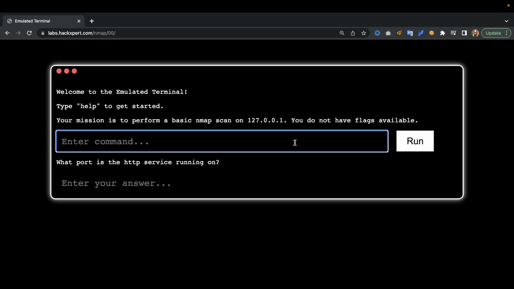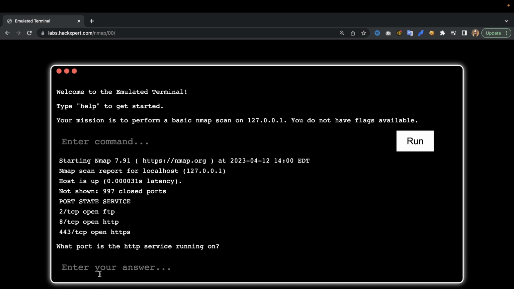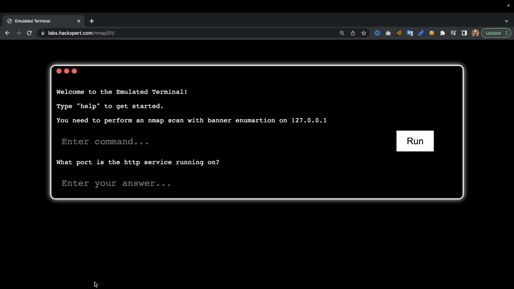First of all, you're required to do an Nmap scan of your localhost. Now, it asks you specifically to enter the IP address. We can also add localhost if you want to. And then it's going to ask, what port is the HTTP service running on, which is 8. You press enter, you get a link. Go to the next page.